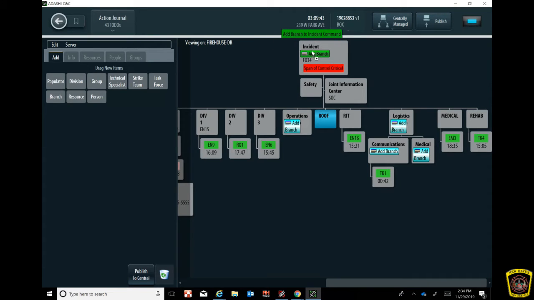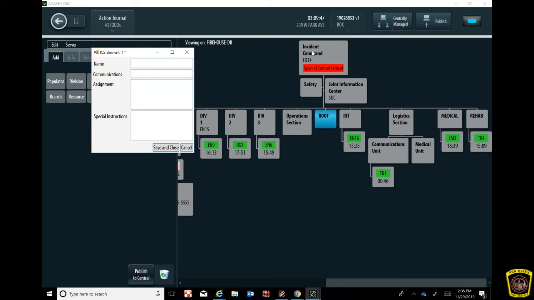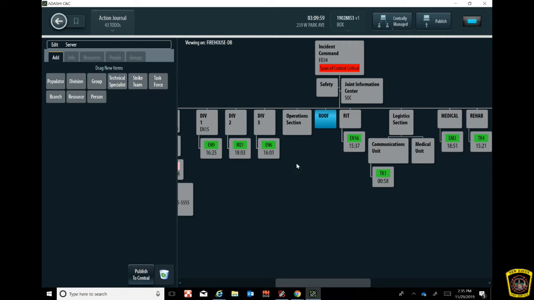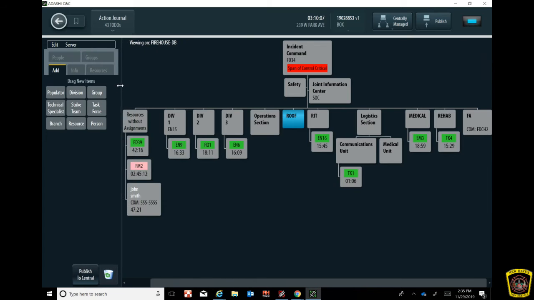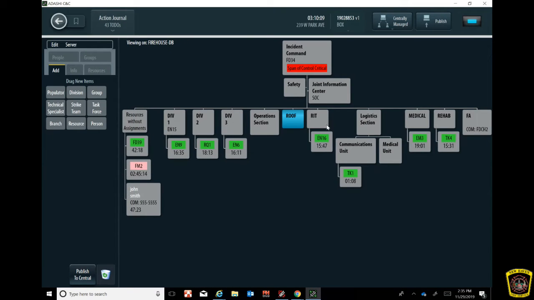Let's put this in here under incident command for now. And let's call this the fire attack. We'll call it FA. And if we want to tell the communications, we can say it's on FD channel 2, just so you can see that. So now we have the operations section chief. Now here's where it's a good thing to come over here, right where this line is, and shrink this down over here, allowing us to see more of our org chart.